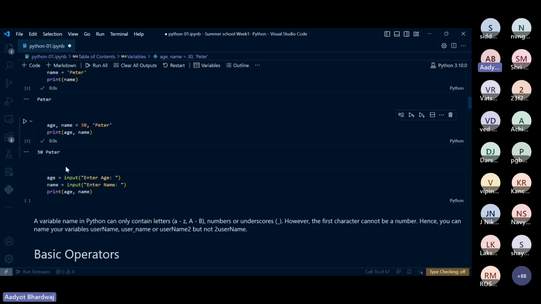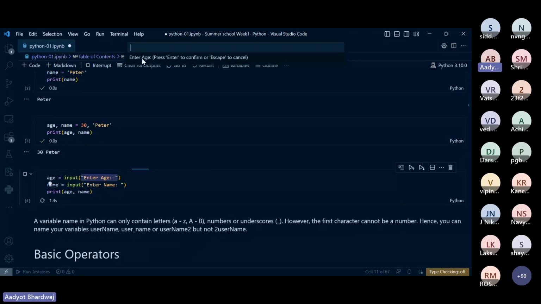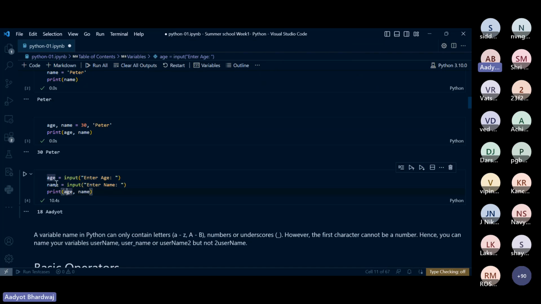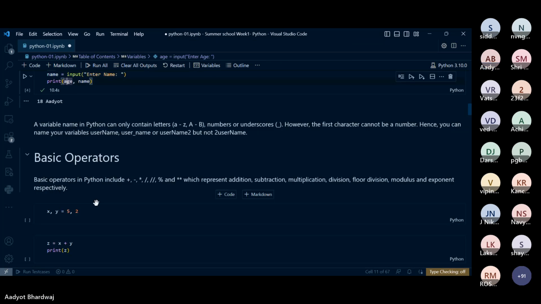One more important thing in any language is taking input from the user, right? In Python, that's also really easy. You just say input of, and then you say what prompt you want to give. If I run this, I'll get a prompt saying enter age. Now if I put in 18, now it's asking me to enter name. Now I'll put in my name. It stored both of them in age and name. Now it's printing them, 18 and my name. So this is all about variables.